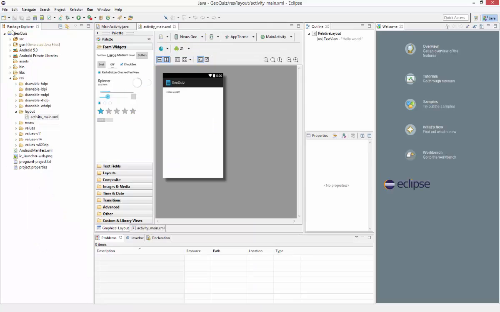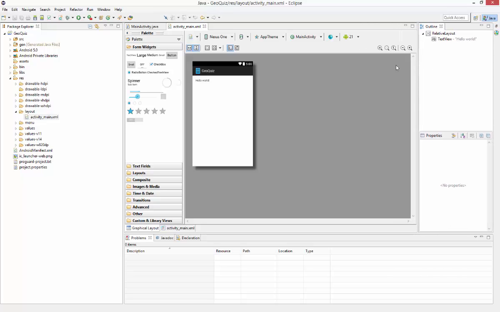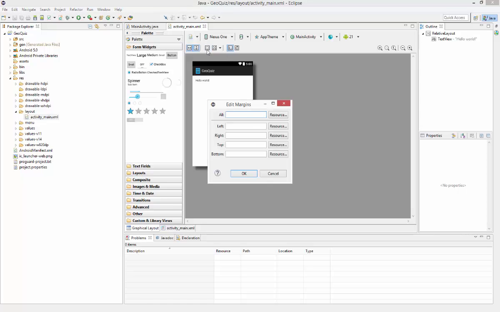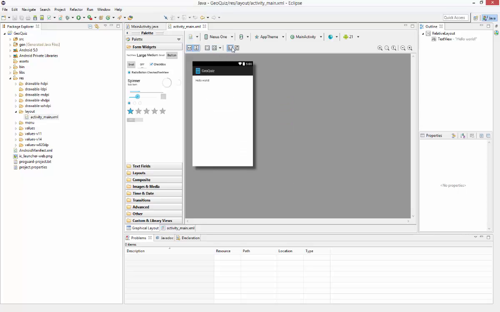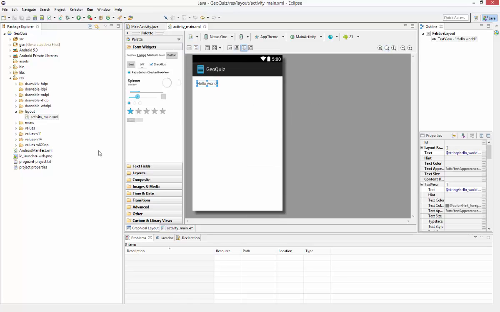And I'm going to dock some of the stuff because I don't really need it right now. And this is the default Android application you always are going to get when you create a new blank project, and it's just the hello world string right here.